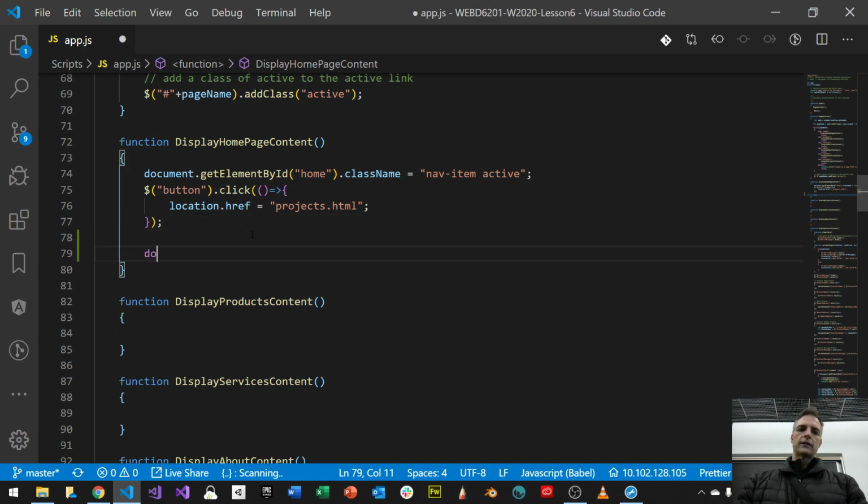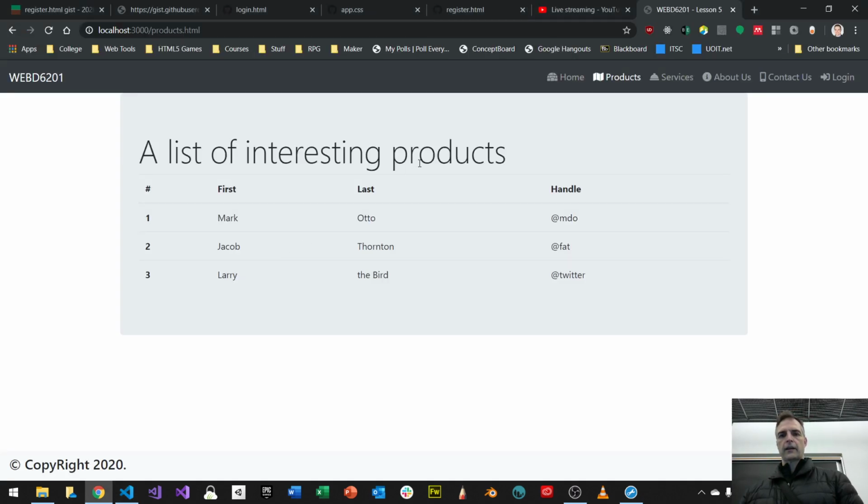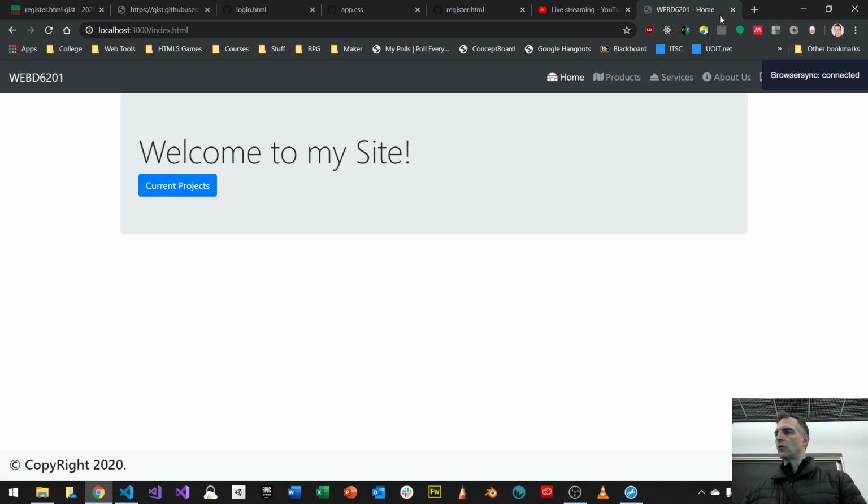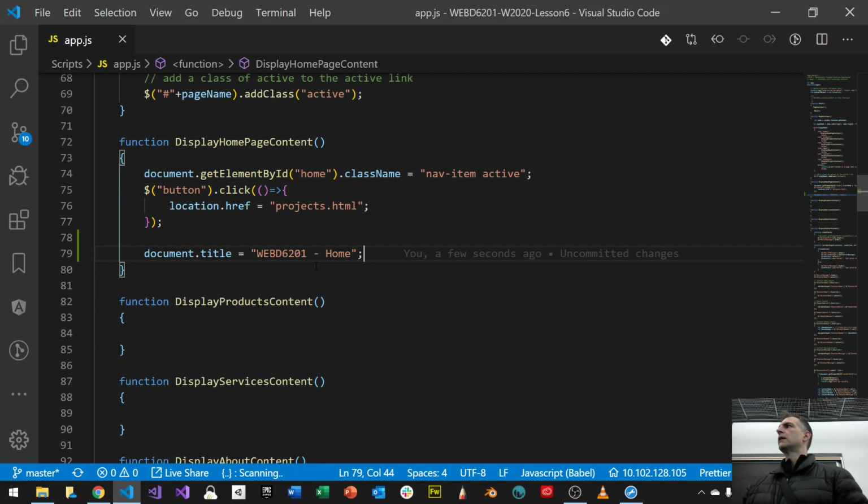So let's try document.title, right? And we can change that to WEBD6201, and then dash home. And let's see if that does it for our home page. So if I do this, save, and go back out and go to the home page, then it should say home. See that? So we've actually modified that with just this one thing, document.title. Document is really powerful. It has a lot of stuff that you can access. And sometimes it's very easy. You could do this the easy way, like this, or you could do it the hard way. Here's the hard way to do it.